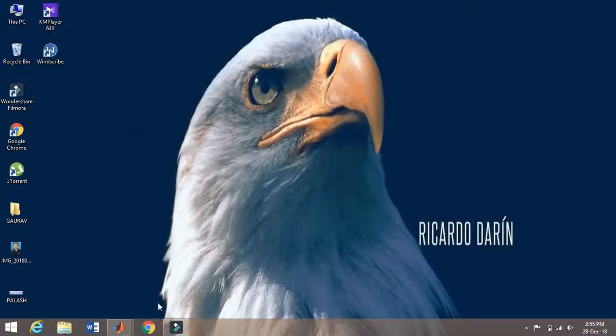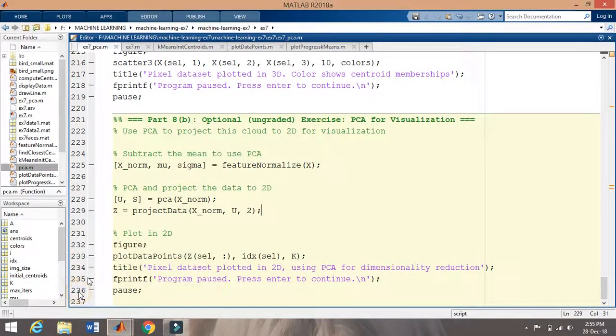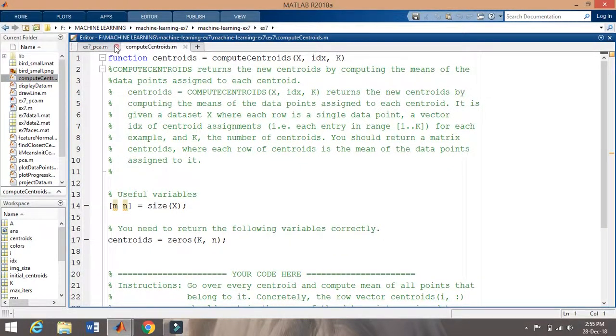Today I will discuss the machine learning Coursera assignment solutions. Here the assignment solutions are for week 8, and the exercise will be 7. So it is the main program here. Let me open all the functions and files here one by one. After that I will go through it.